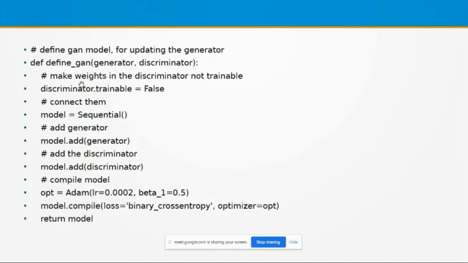And make weights in the discriminator not trainable, because I already said this discriminator is trained outside this particular model. That means there is no need of updating the weights inside this particular definition. So discriminator.trainable is equal to False. That means inside this GAN model, the discriminator is not going to modify the weights. Only the weights associated with the generator will be modified.